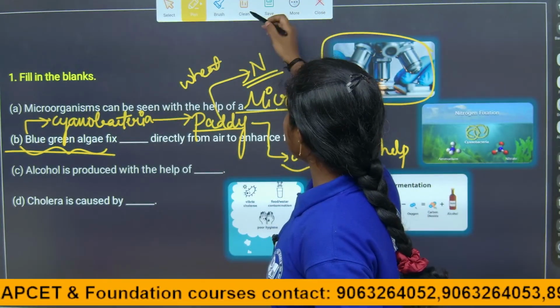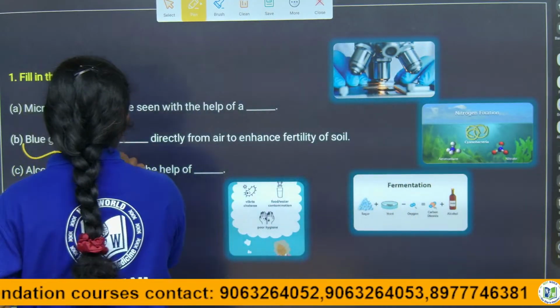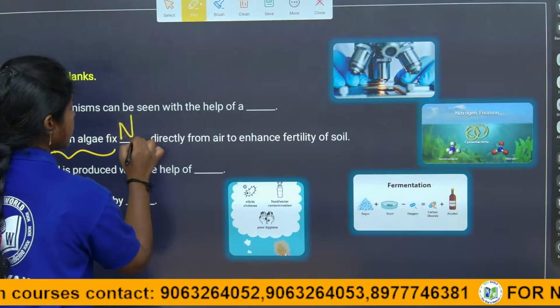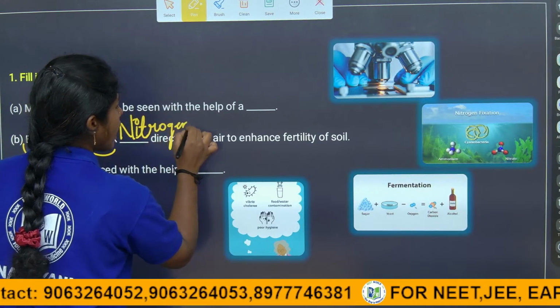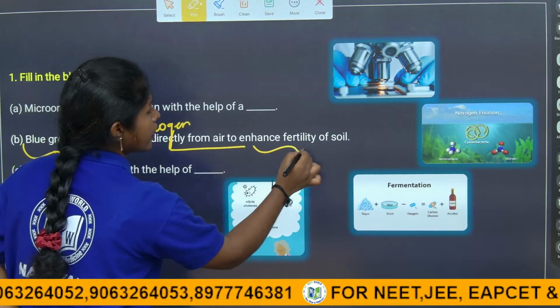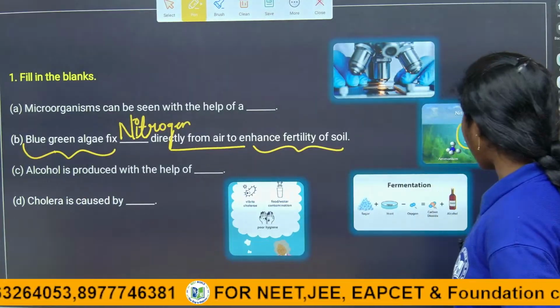So what do blue-green algae fix, children? It fixes nitrogen directly from the atmosphere to enhance the fertility of the soil. So this is the cyanobacteria, children.